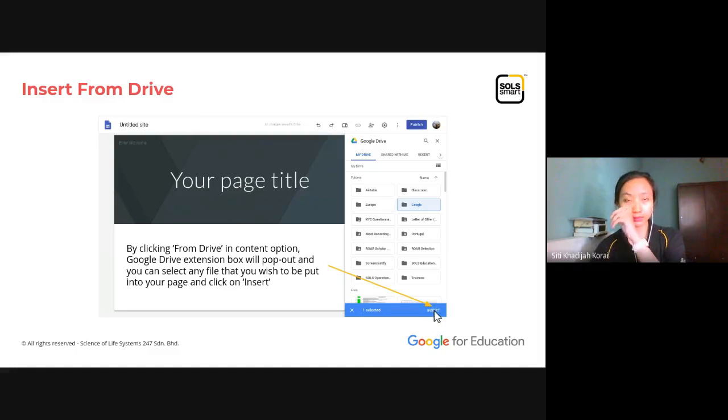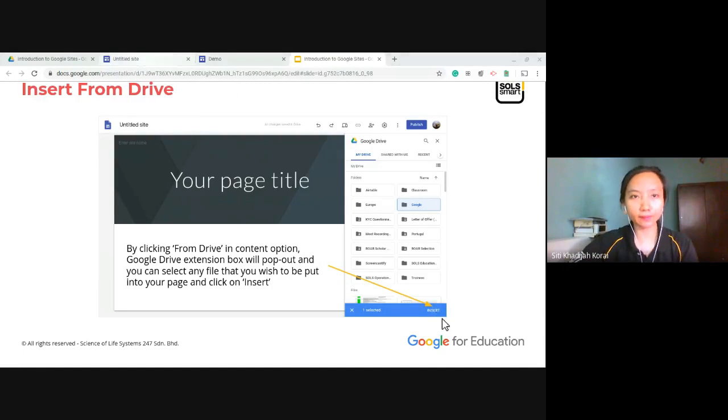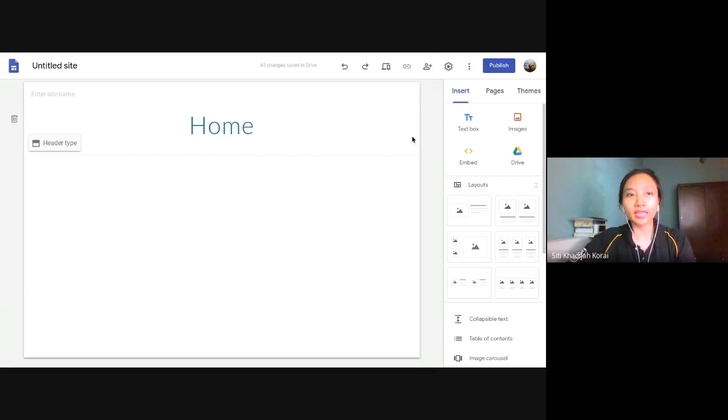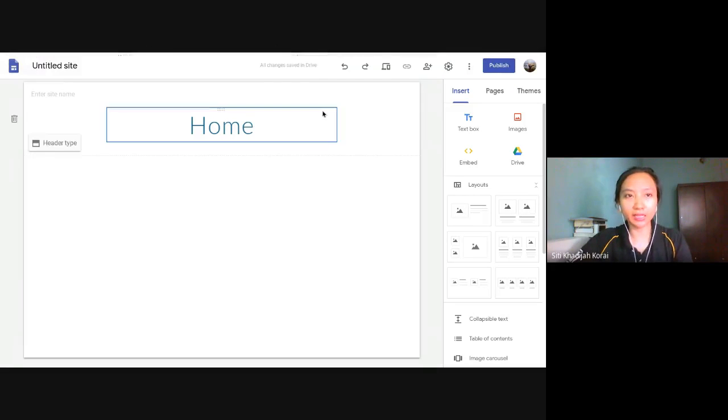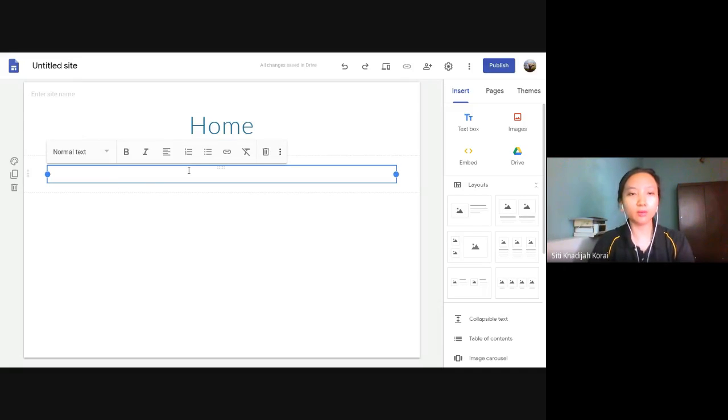Okay, now I will just demo all that. So here I am inside my Google site. If I go to text box and just click, this box will come up, so you can put text.